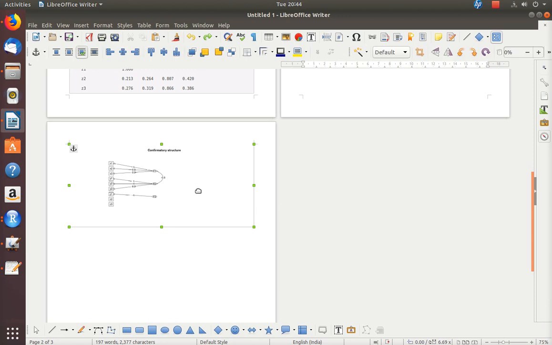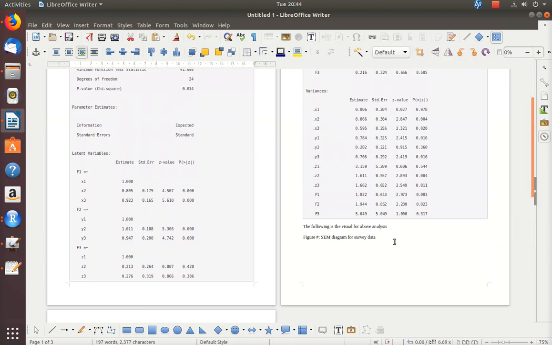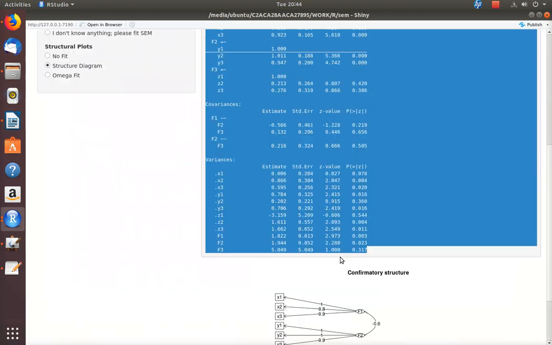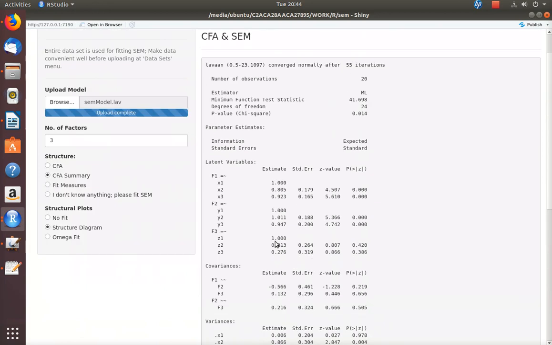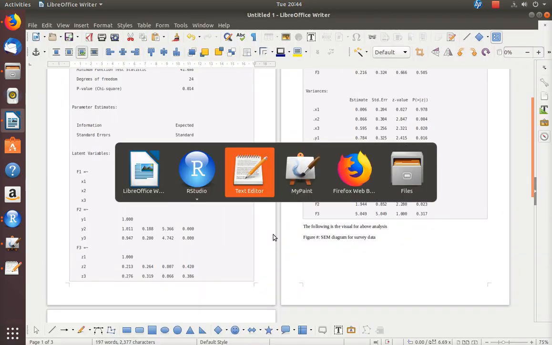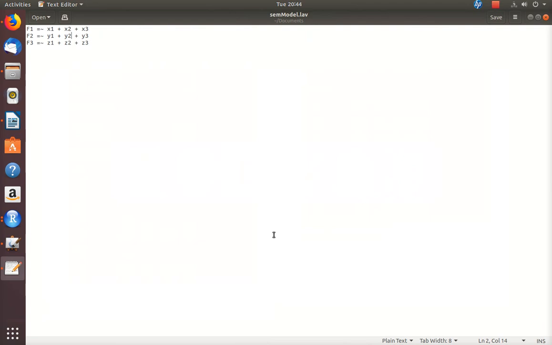You have a beautiful image here. So this way you can create the reports. That apart, let's go back and see. Now suppose I want to change my model summary. I'm going to come up with one more latent variable.